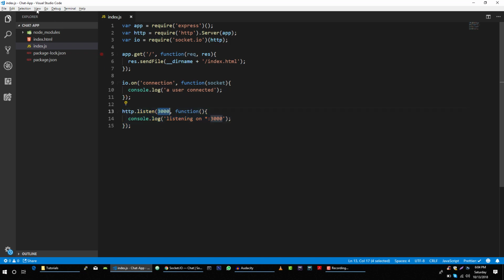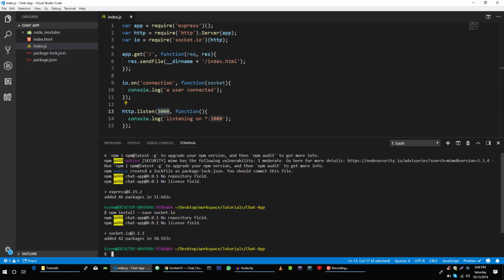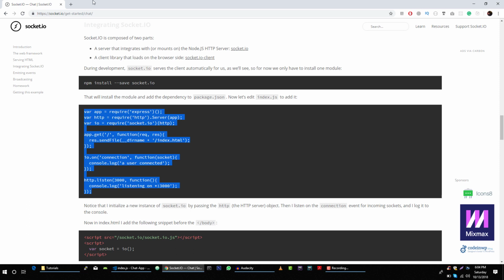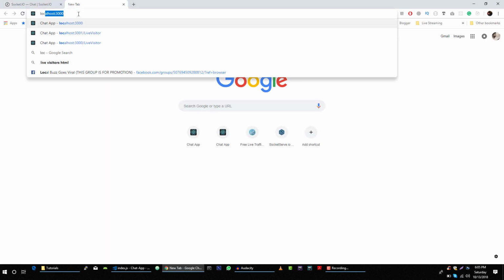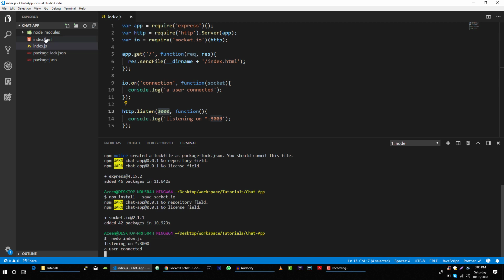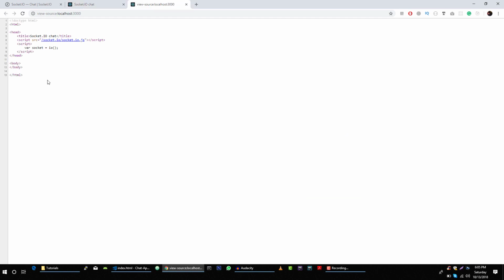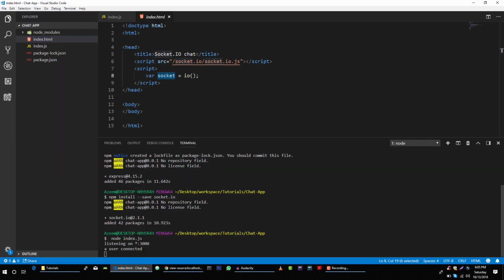Let me quickly run this application in terminal. Type node index.js. It says listening on port 3000. We can visit this URL, localhost 3000. And the Socket IO server just served this HTML file. And let me prove this. If we go to view source code, we can see here the Socket IO server just served this socket file and a new socket is created on our server. Let's verify it in our console. We can see that our new user connected.